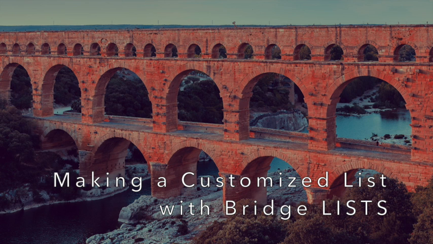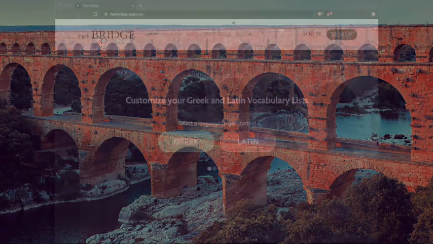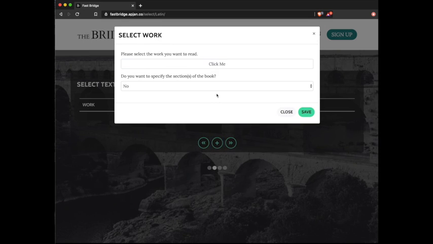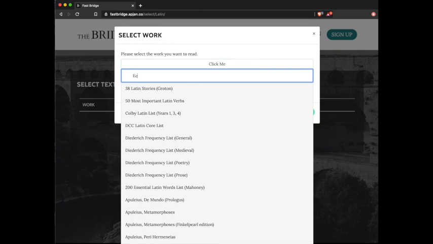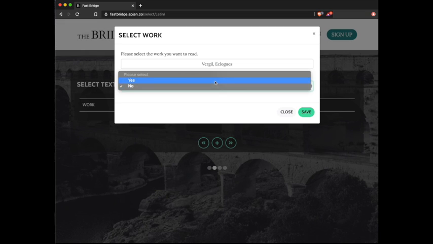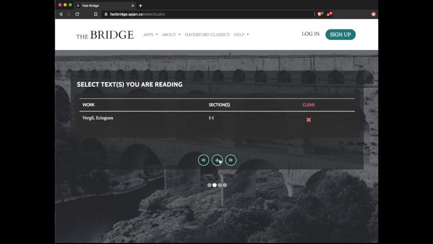In this tutorial, I'll show you how to use bridge lists to make a customized vocabulary list for a selection of a work that excludes words you already know. Begin by selecting your language, and then click plus to add the text you'd like to read. We'll select Virgil's Eclogues, and then select a section. In this case, click yes, and then from 1 to 1 will give us all the words in Virgil's Eclogue 1. Click Save. We could add other texts or sections, but now let's click Next.